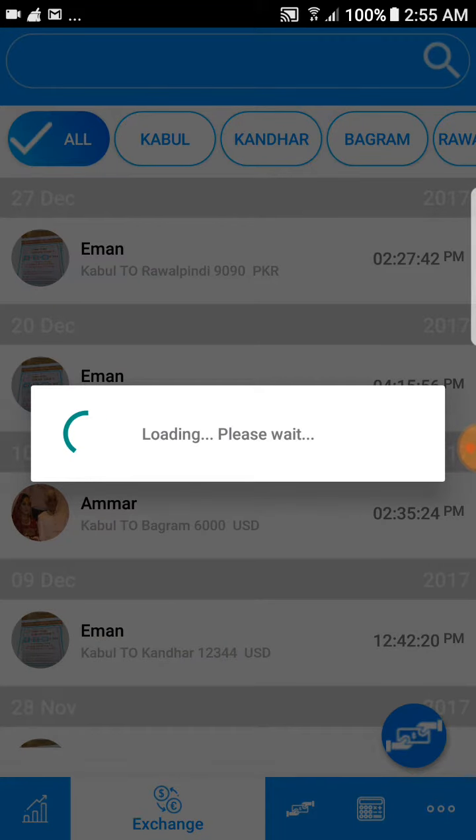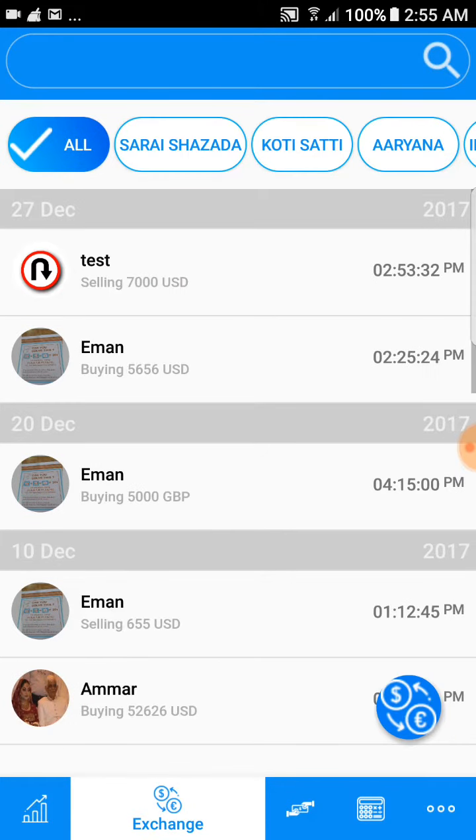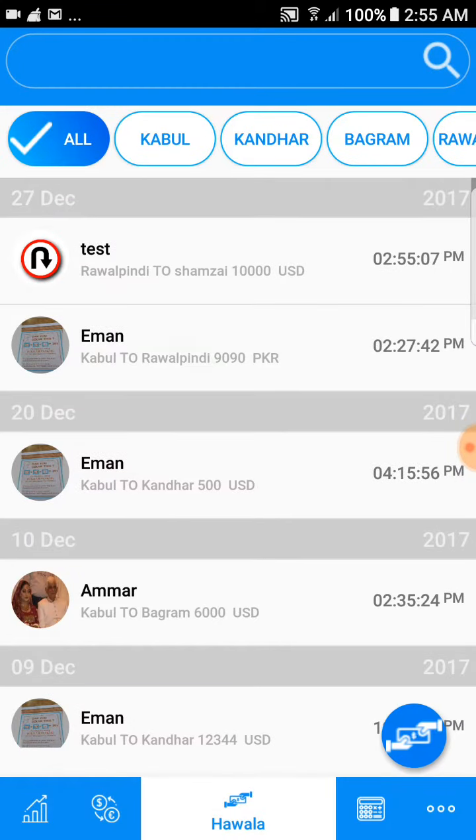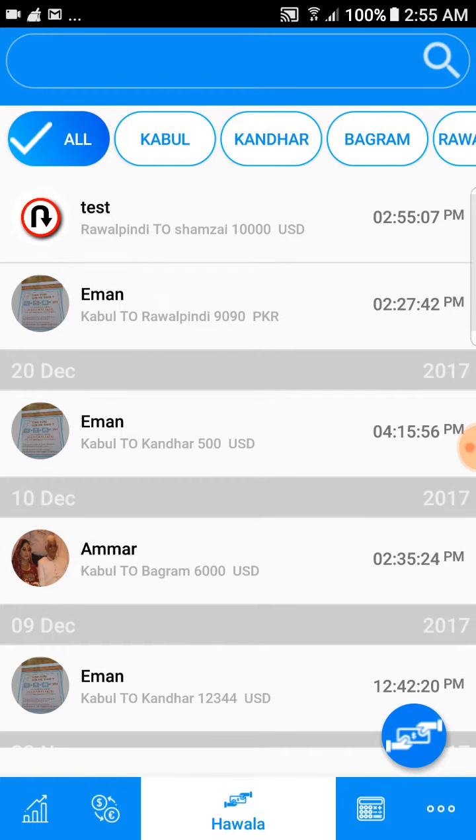This should auto refresh, so it doesn't matter, we will make that, but just for demonstration purposes I'm switching back to exchange and Hawala. So these are exchange. Now I'm going to switch back to Hawala, and you will see the latest announcement which I have made, that is test, and I am sending Rawalpindi to Shamzai $10,000. So this one appears over here. There is another important aspect of these screens which I'm going to come to later in the demo, but let me take you to other screens.